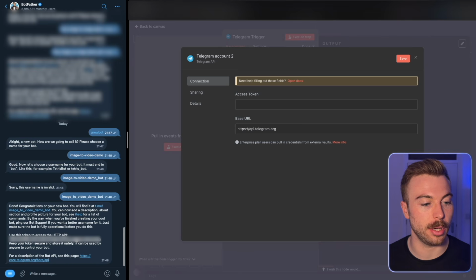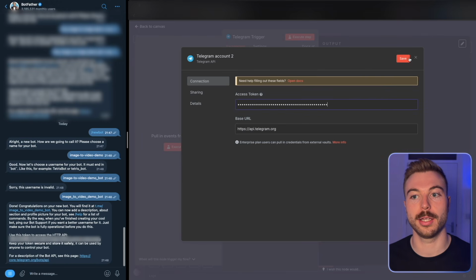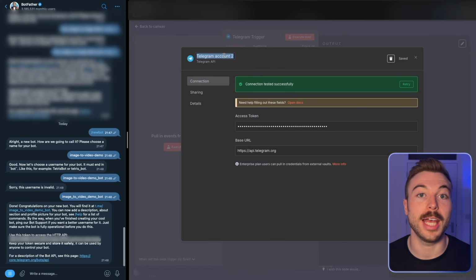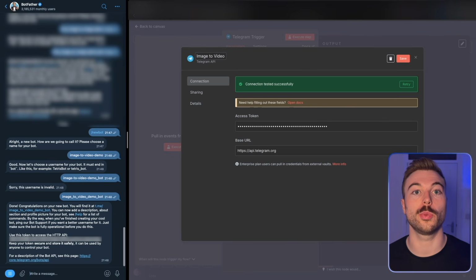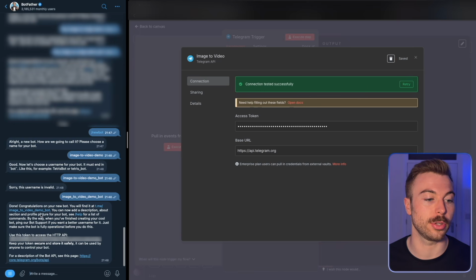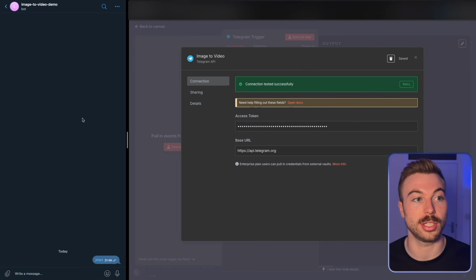We need to get this API token here. Copy this, paste in there, do save, and then we'll be all connected for this specific account. If you've got multiple ones, make sure to name it. So in this case, we can do image to video so that we know that it's this specific chat that we've got the access to. You then want to click on the link here and it will take you through. So you've got new messages able to go through for that specific agent.